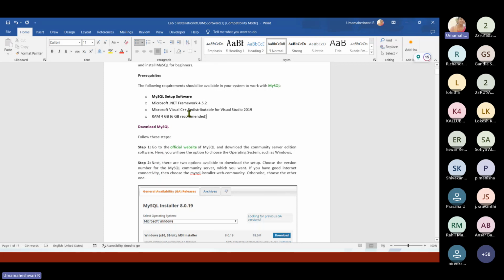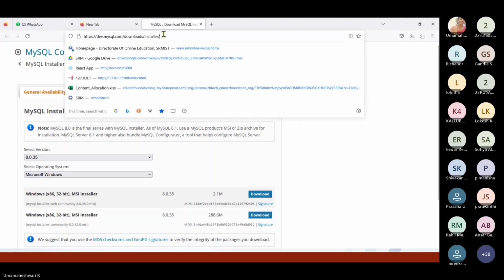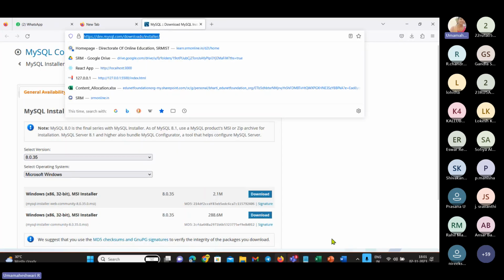4.5.2 should be available, and C++ redistributable for Visual Studio 2019, and RAM 4 GB; 6 GB is recommended. And download the MySQL. Yesterday itself I shared the link. Let me share this link again.